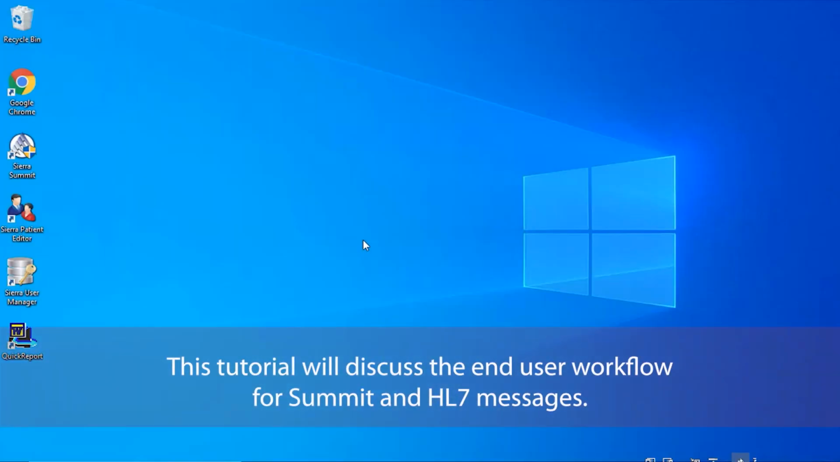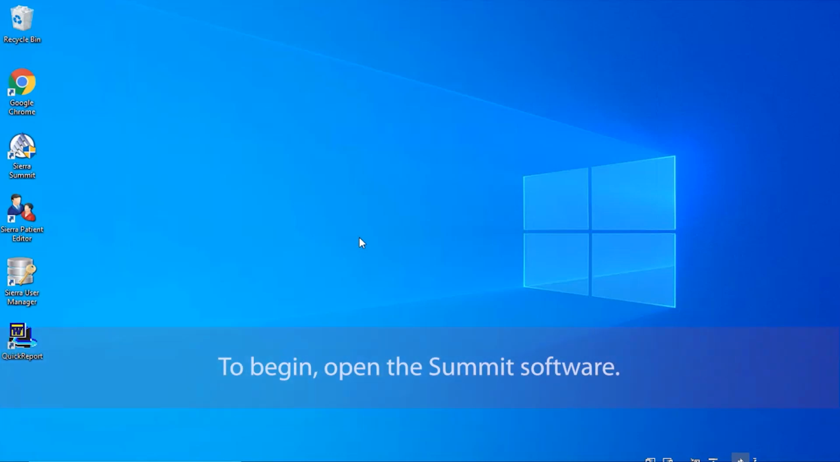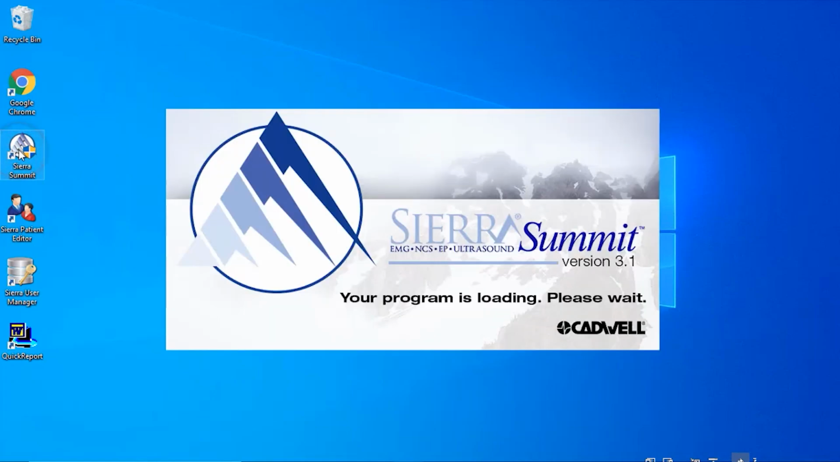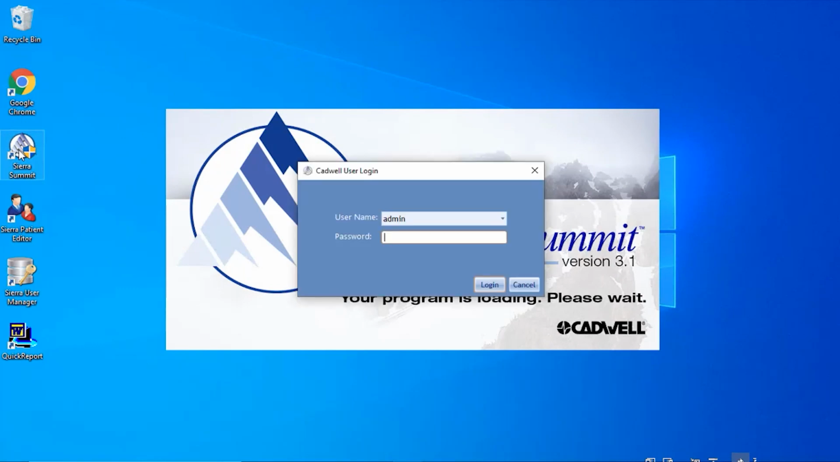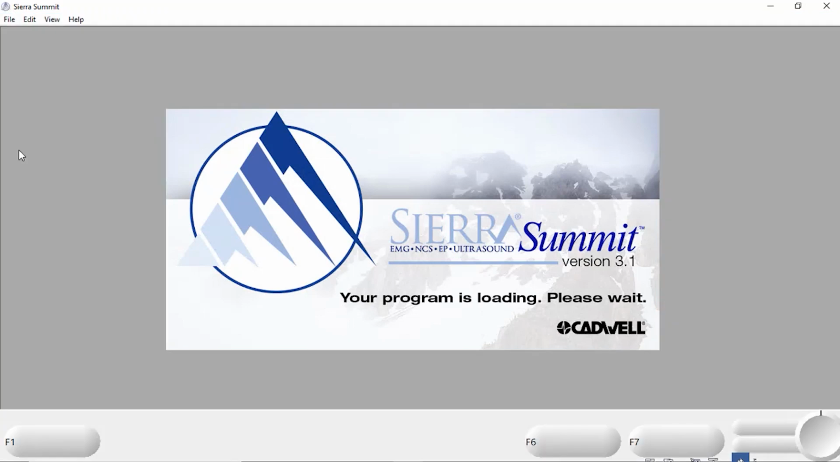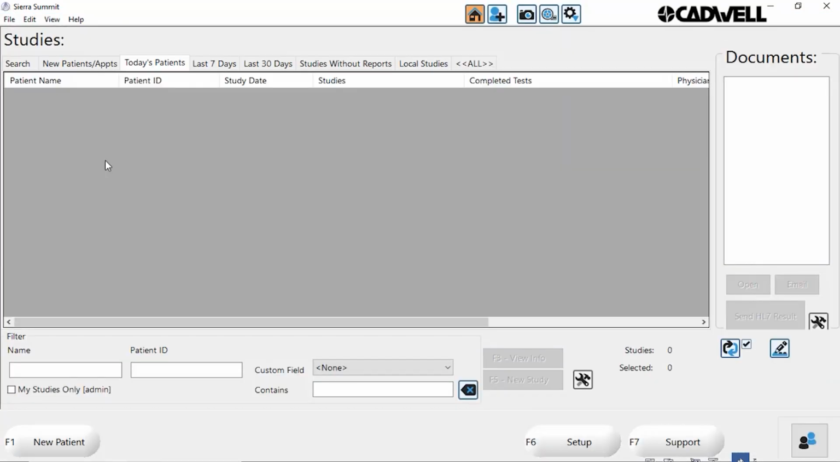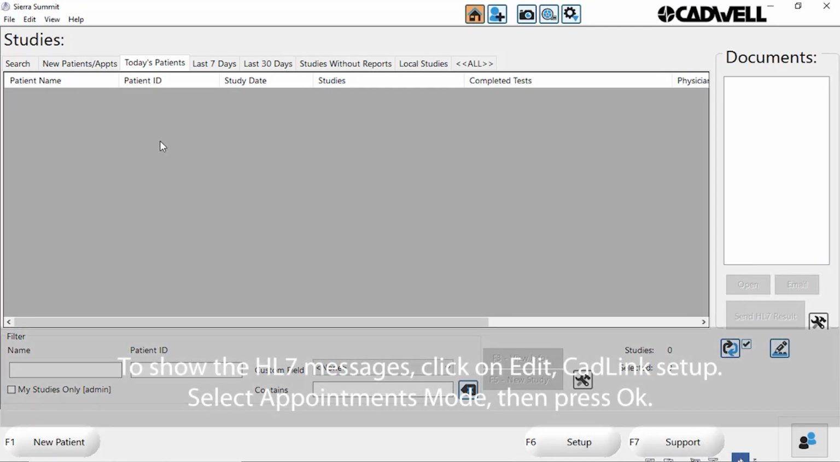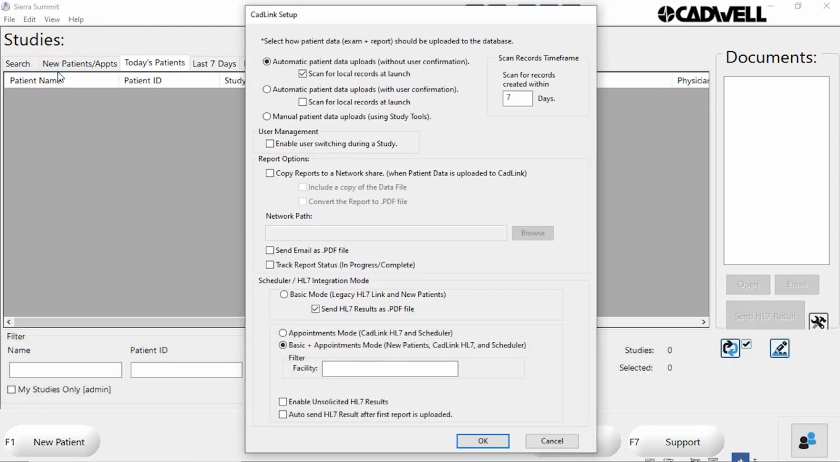This tutorial will discuss the end-user workflow for Summit and HL7 messages. To begin, open the Summit software. To show the HL7 messages, click on Edit, CAD-Link Setup, select Appointments Mode, then press OK.